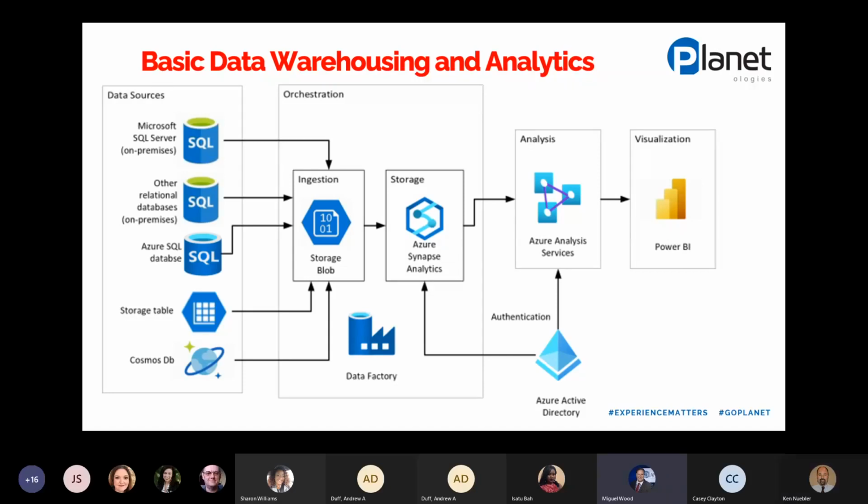You'll see SQL Server and other relational databases. Maybe it's Oracle or Azure SQL. All of these here would be OLTP sources. What I do want to call out is that you're noticing storage tables. So we're talking about either a storage table or blob storage that may have semi-structured information, and or Cosmos DB as well, where I'm starting to get into semi-structured or unstructured data. Notice the piece in the orchestration.